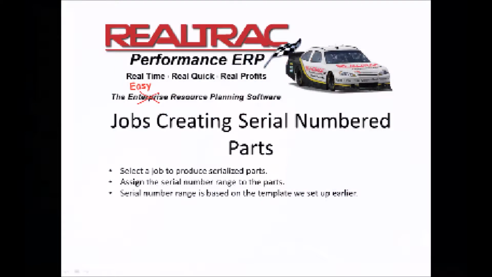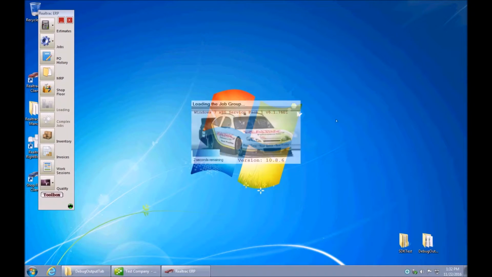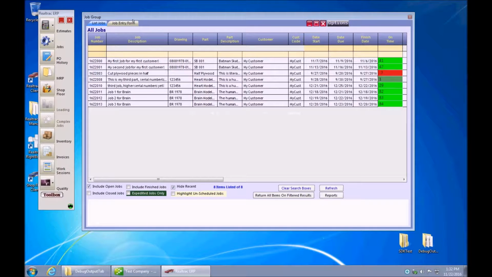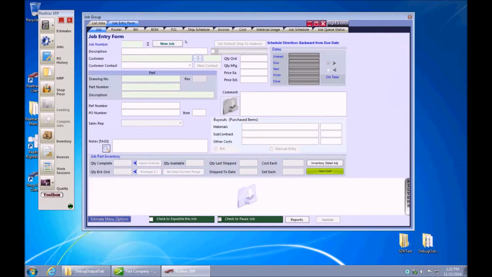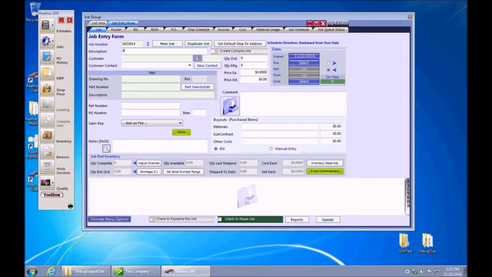Okay, so we've set up our template for how we want our serial numbers to look. For fun, let's make a new part and start 2 jobs producing that part. In each job, we'll define the serial number range that the job is going to produce, and we can watch what happens as we produce the parts and the parts get transferred into the Realtrac inventory.